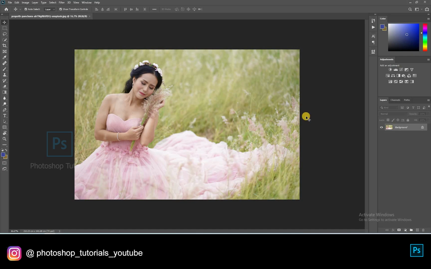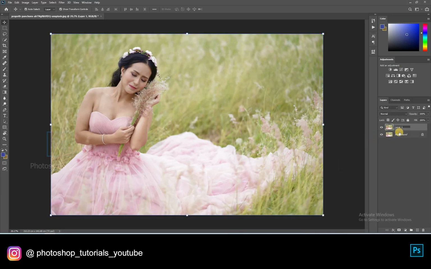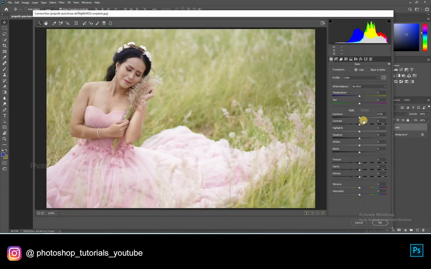Now let's get into the tutorial. Select the background layer and click Ctrl-Command-J to duplicate a layer. Now click Ctrl-Command-Shift-A to open Camera Raw, so we can perform some basic exposure adjustments.